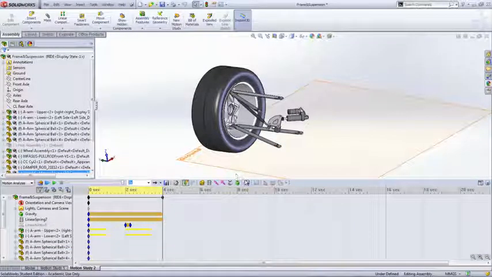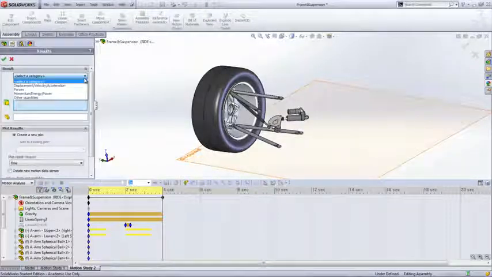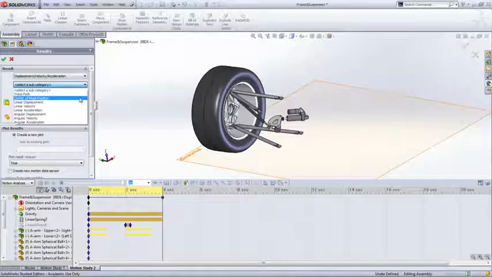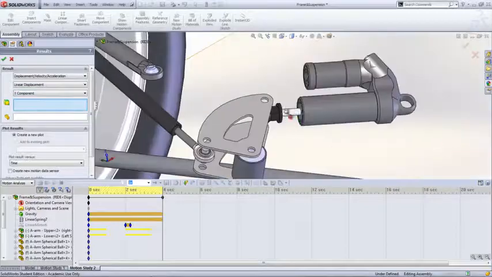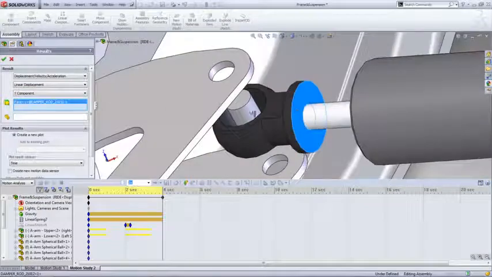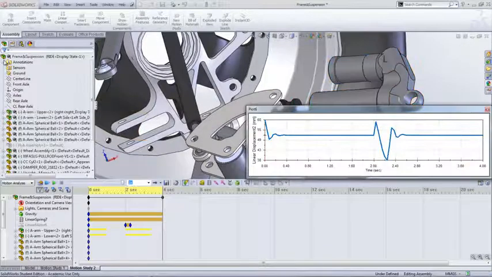Select the XY plot icon at the top of the Motion Manager. Here, a number of categories and subcategories can be selected and plotted versus time or other results. To create a plot showing the displacement of the damper rod during the motion study, first select the main category of Displacement, Velocity, Acceleration. Choose Linear Displacement in the Y component. Select the face of the damper rod and choose the rest of the shock absorber to define the coordinate direction. Once the green check mark is selected, a graph will show the displacement of the rod.